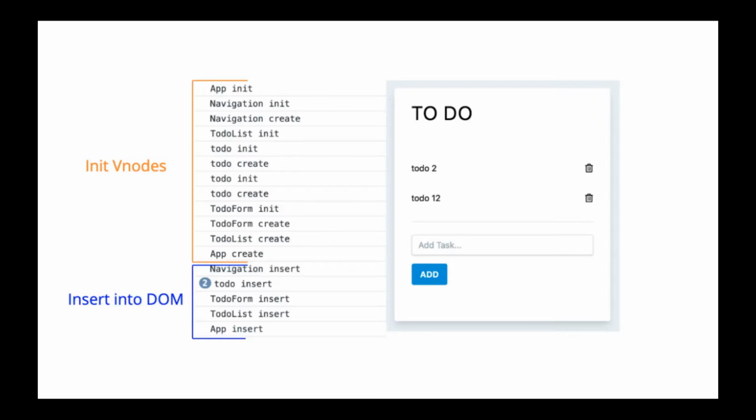You have the app, and after the navigation in it, the navigation doesn't have subcomponents, so he creates himself. The to-do list, he has two children, so the children init themselves, and after create themselves because they don't have subcomponents. And you have the same for the to-do form, and after everything is init, we are going to the top and create and create, etc. I will show you the insert phase. We will see it just after.